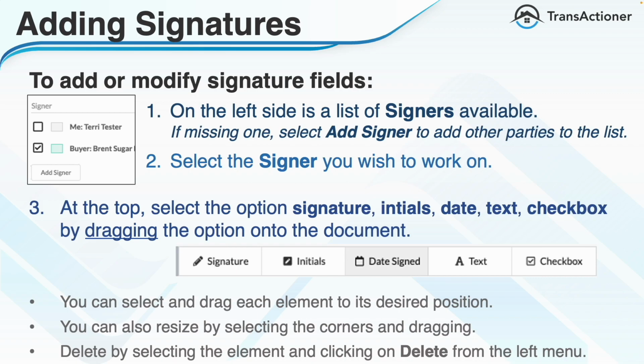Little tip here: make sure you're on the right page of the PDF before you start dragging. You cannot drag across different pages. So scroll to the right page of the PDF and then start dragging and dropping the signature or checkboxes. You can resize them by dragging on the corners, and reposition them by dragging and dropping into a new position. You can delete by selecting one of the fields, and then on the left menu, there will be an option with a trash can to delete.